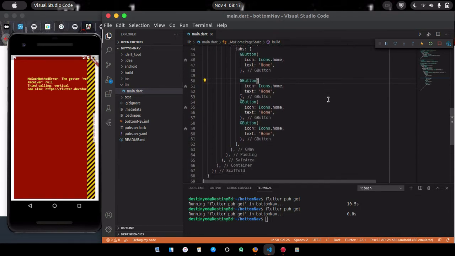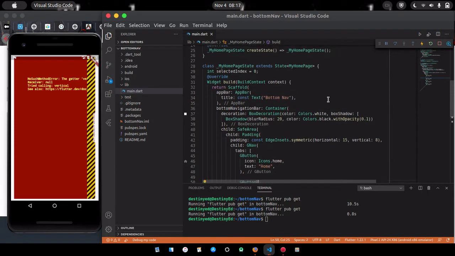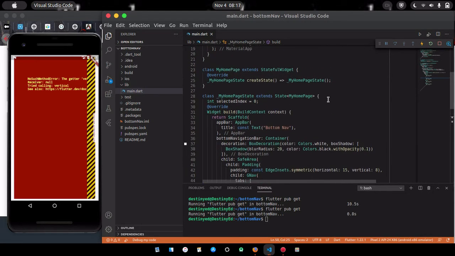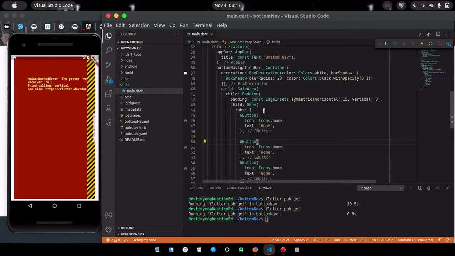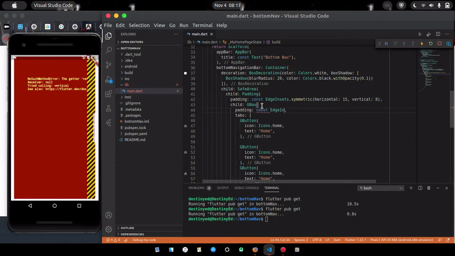What I'm going to do is set the padding. I'll give the Google nav a padding. It's going to be EdgeInsets.symmetric, with horizontal 20 and vertical 5. Awesome. We're still having the issue.